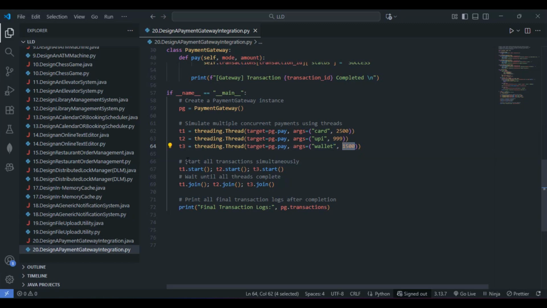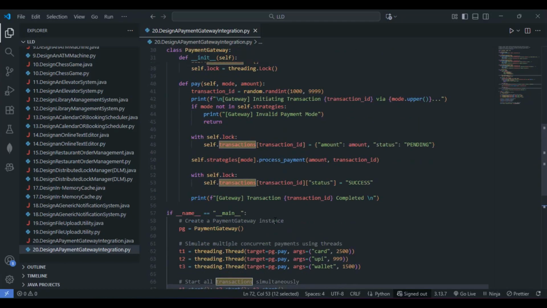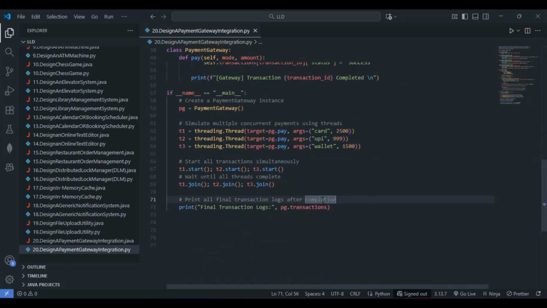Next, we're starting all the transactions simultaneously, with T1.start, T2.start, and T3.start. Then we have to wait until all the threads complete, so we go with T1.join, T2.join, and T3.join. Then we are printing all the final transaction logs after completion. Within the print, we go with "Final transaction logs" within the string, and we are calling the transactions here. So this is fine.